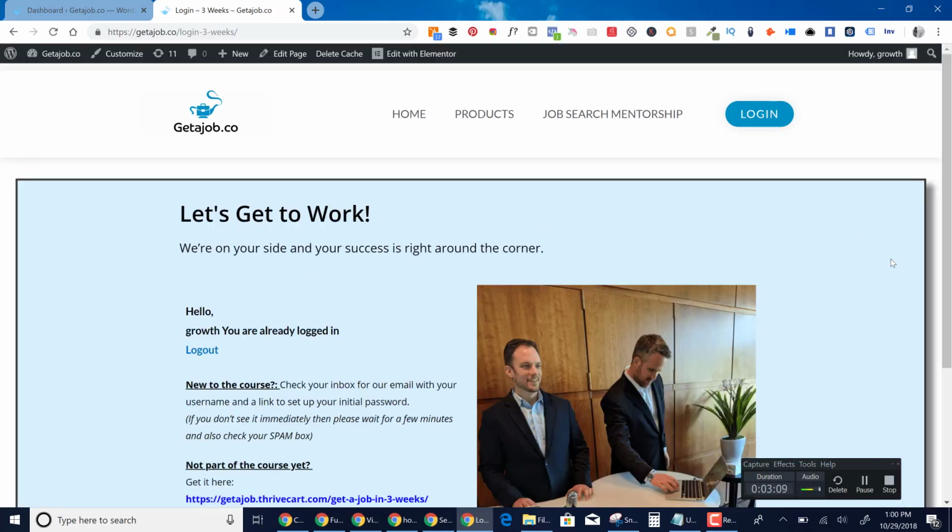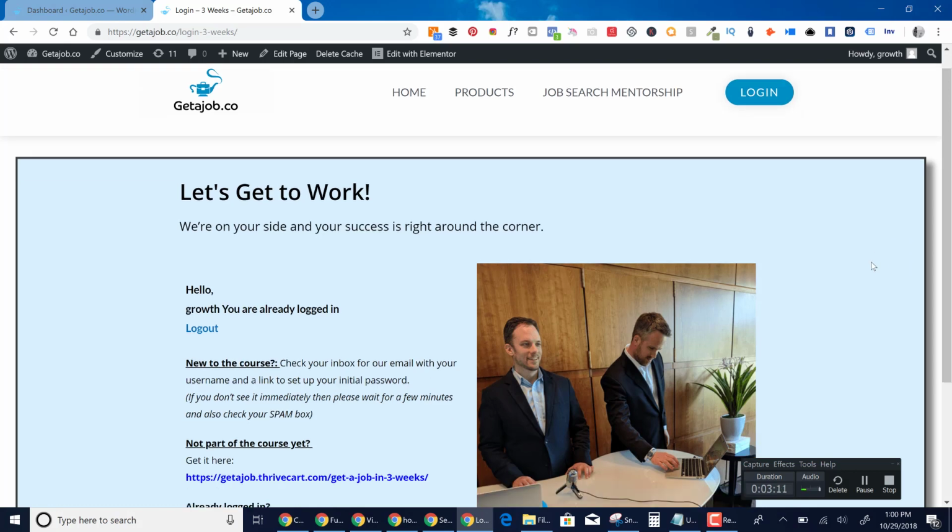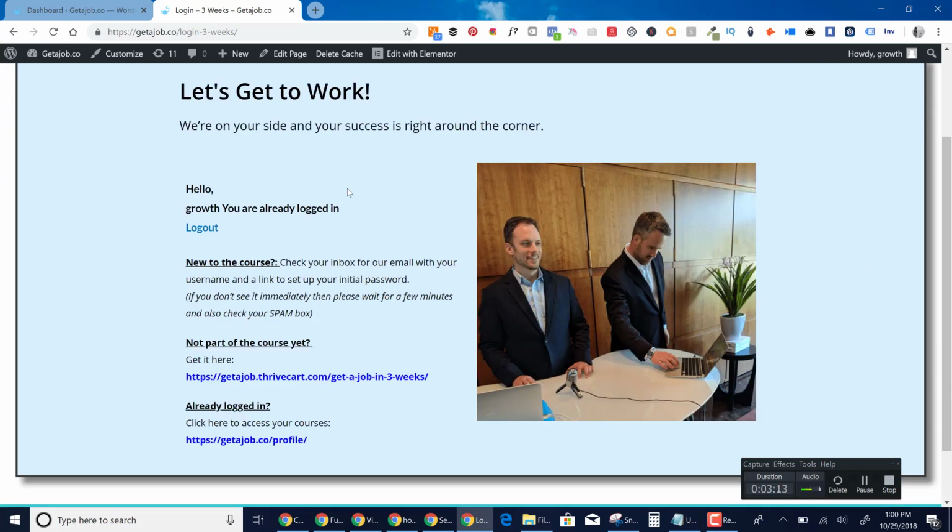Because this is a custom login. I'm pretty sure I did this with Uncanny Owl. And so this is the login page even the students see. Say if you're new to the course, click your email. Here's how to be looking for your password, because I found that very frustrating.